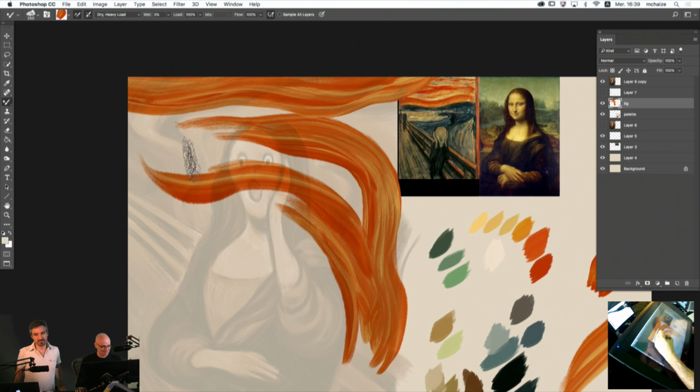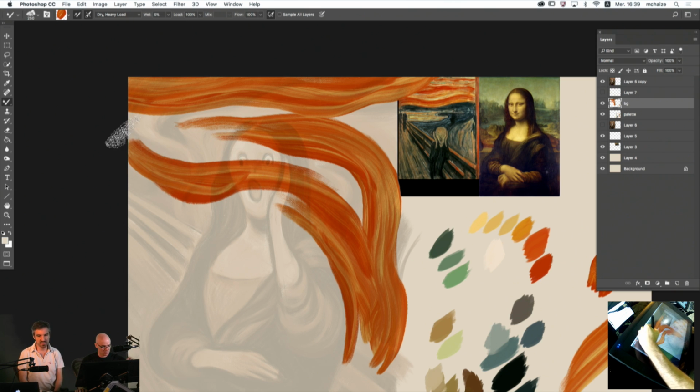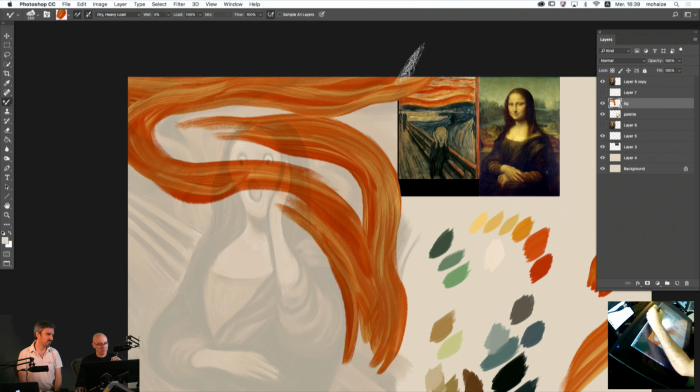Very cool. Alejo is asking, why don't you just apply the paint over the painting in a different layer with blending options, such as overlay or multiply? You mean with the actual brush mode or the layer mode? Layer mode.